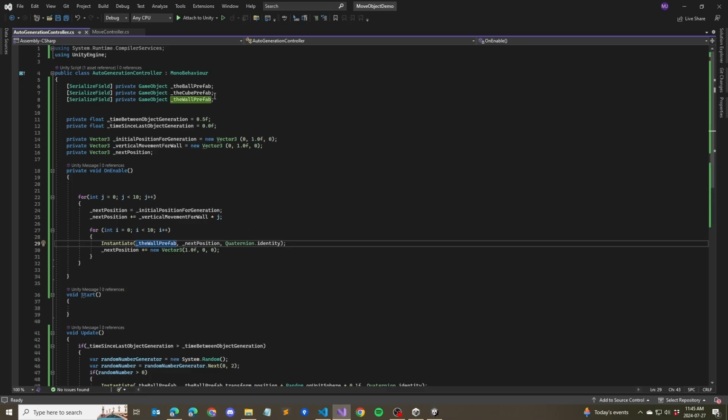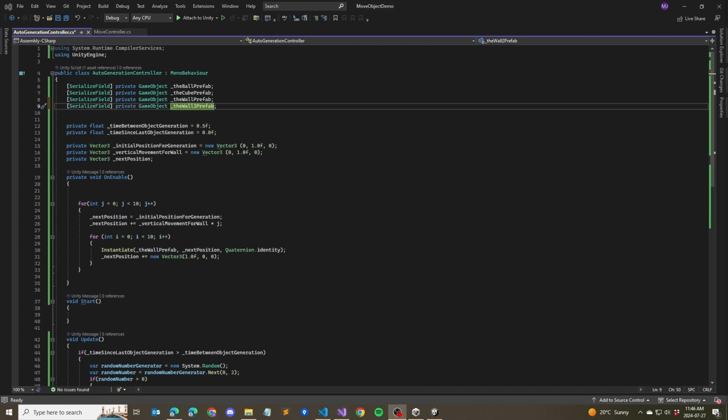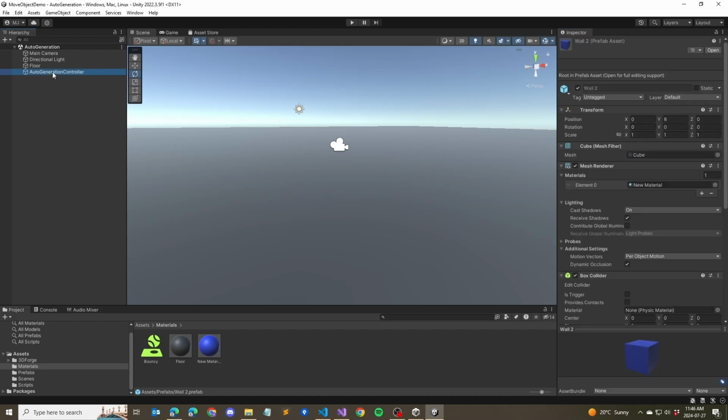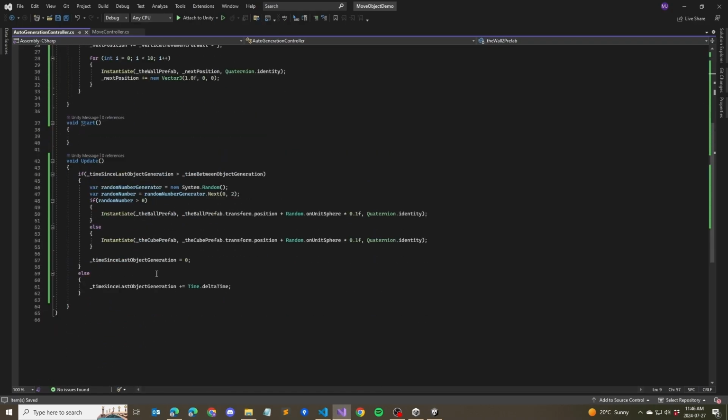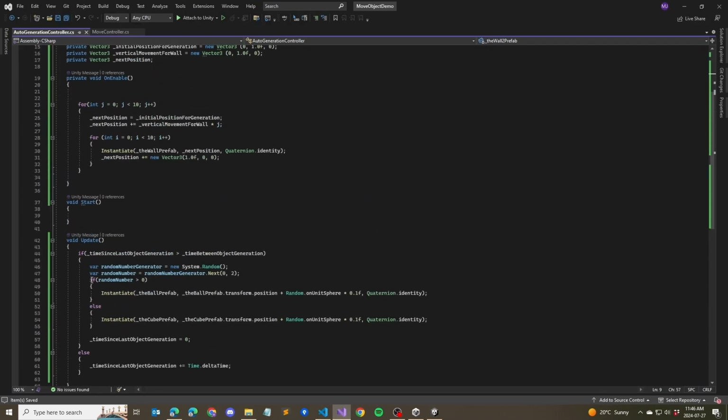We add another variable. So we add another variable, wall 2. Before I forget anything, I'm going to go back into Unity and make sure I assign that object. Okay. And then we're going to do the similar to down here.